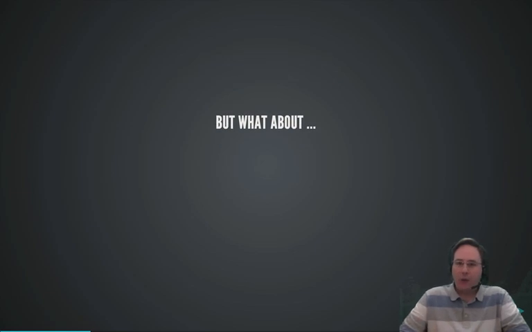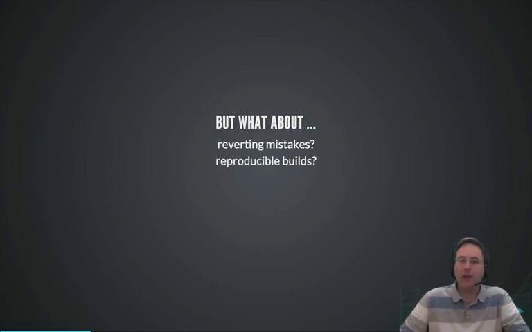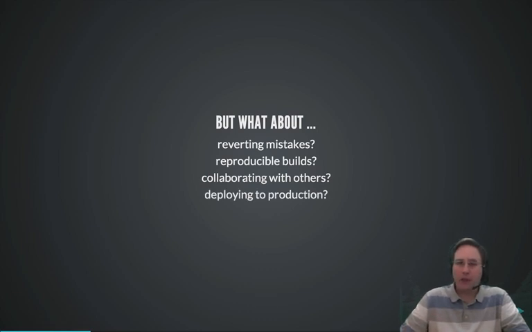So these methods all work for developing CQ projects, but what about reverting mistakes? If you have an error, how do you go back to your last known good version of the code? What about reproducible builds? How do you make sure that it always works on your system? And what about collaborating with others? How do you share your code with other people so that they can develop the site as well? And once you've developed your site, how do you go about deploying it into production?